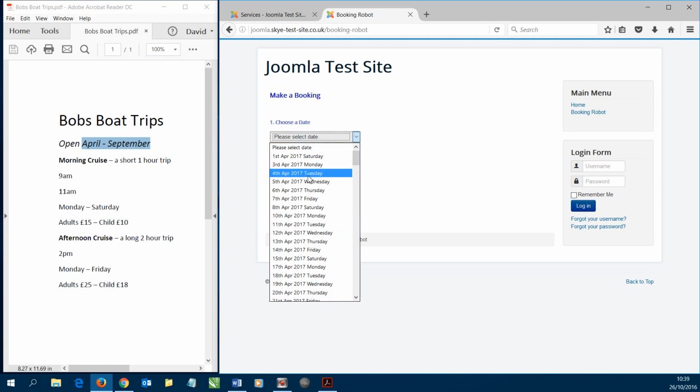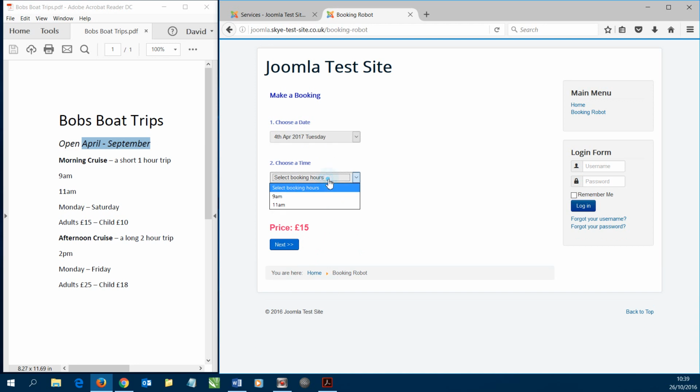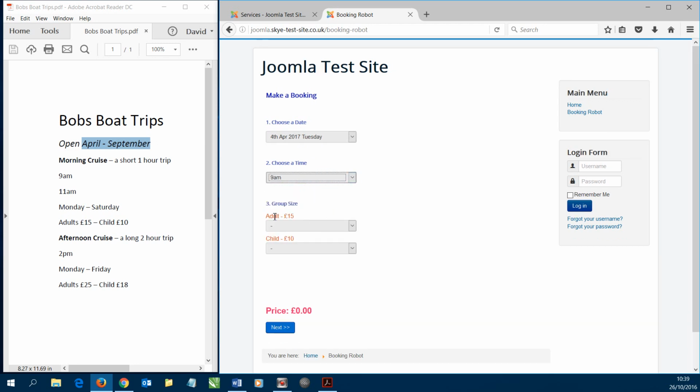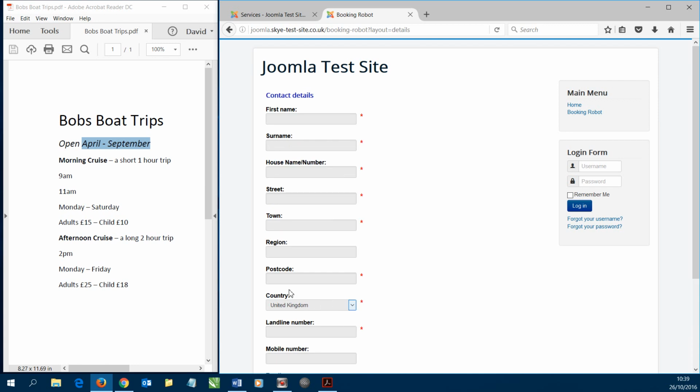So let's choose a date randomly, and we have two time options, 9 AM or 11 AM, and then we have our pricing categories of adult or child. So we can select, let's say if it was 2 adults and then maybe 1 child. That's how you can make your selection. After that, you click next, fill out your details, and then you'll be off to pay for the booking. We won't continue any further down that route though.